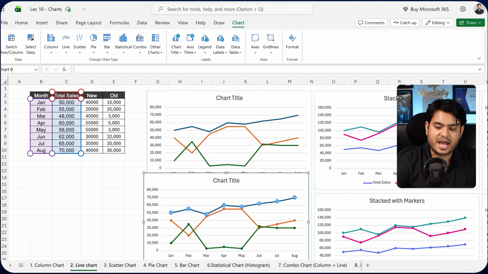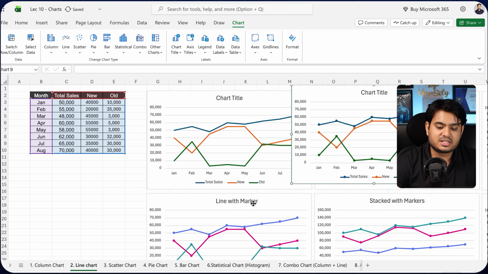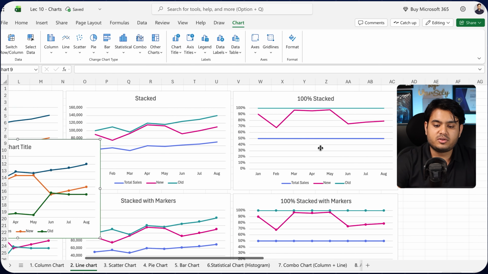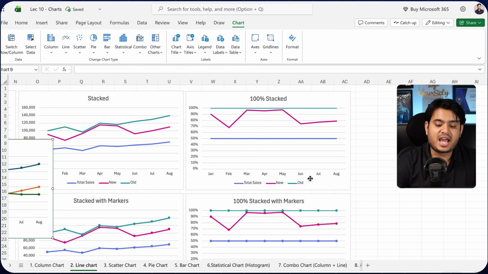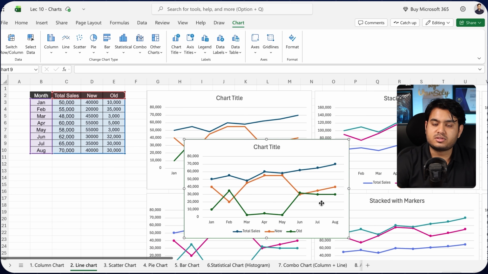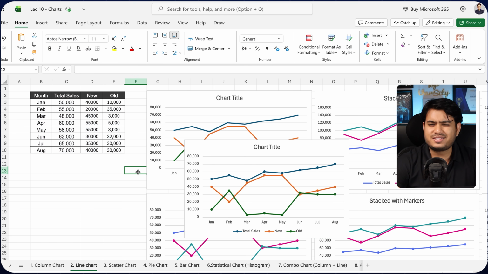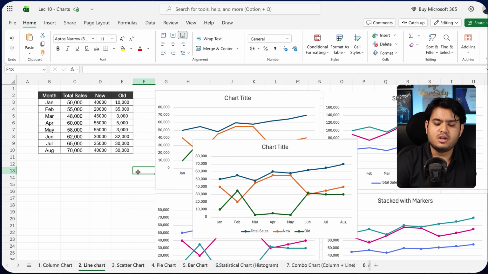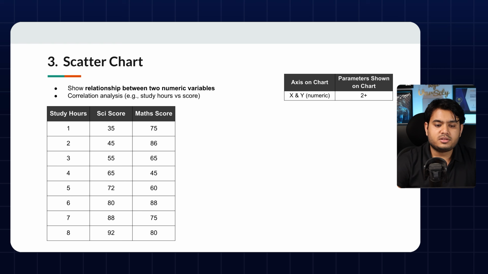You can draw stack also, and stack with markers, line with marker. Then you can draw 100% stack and 100% stack with the markers. So it will save your time. That's the only purpose of giving the markers, it will highlight the point. This is also one of the important charts that we are going to see.